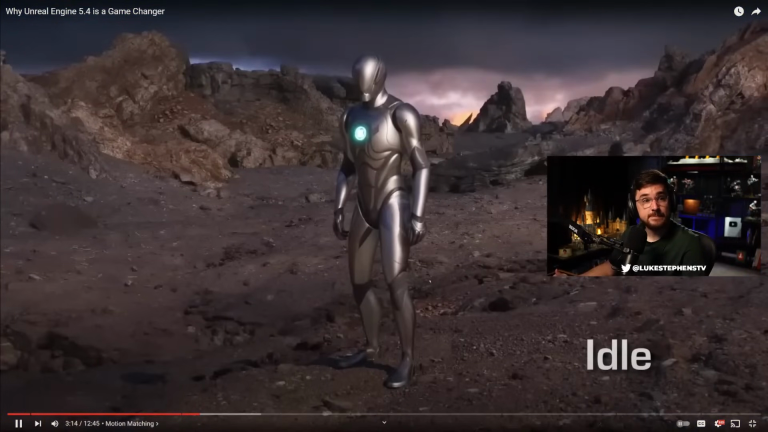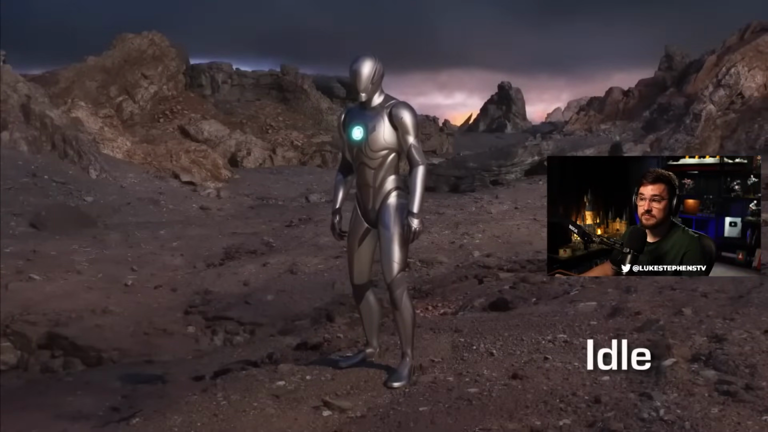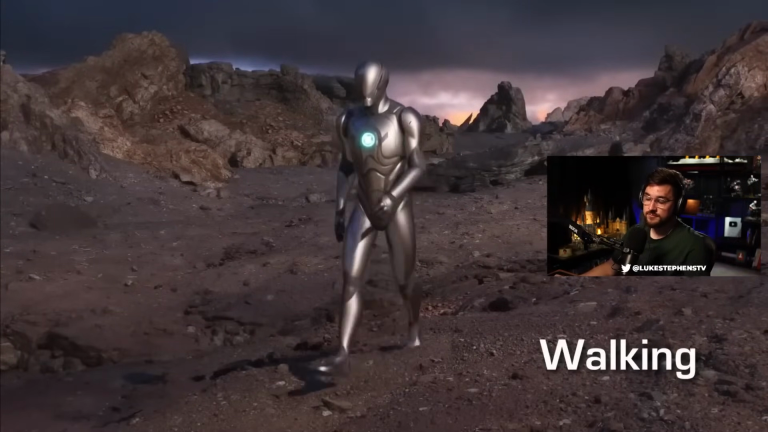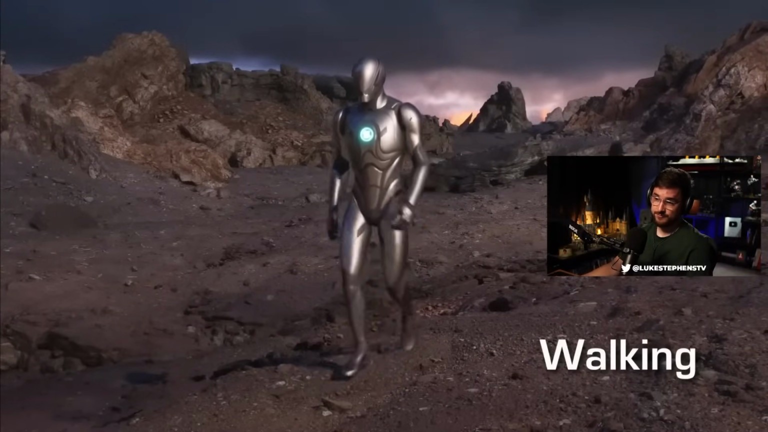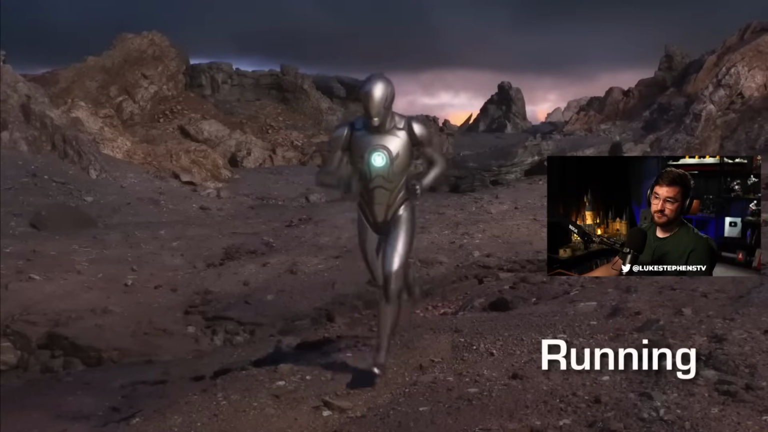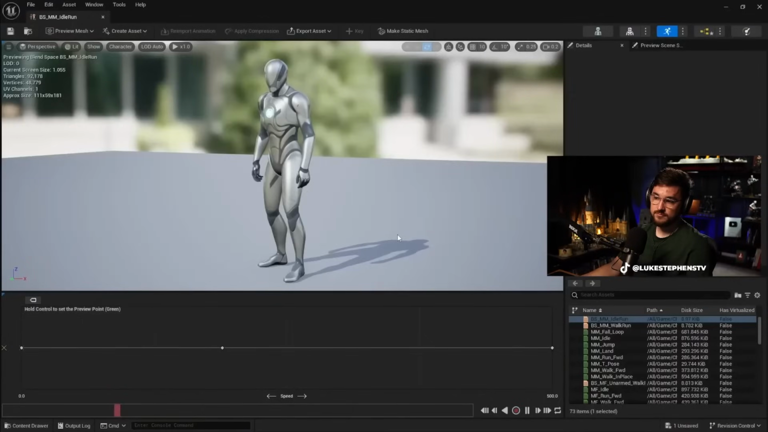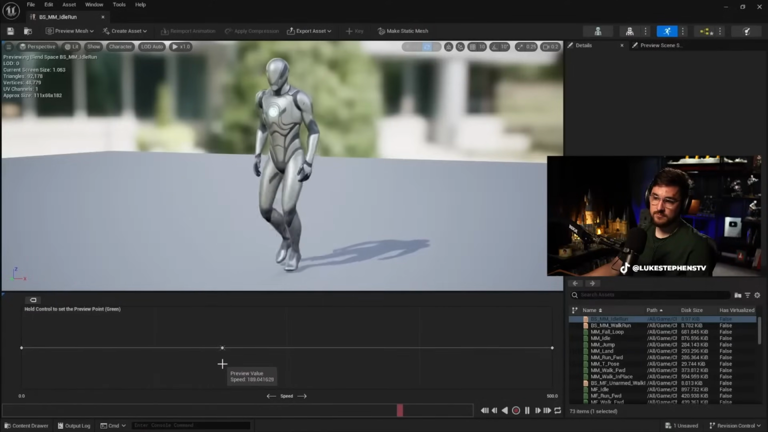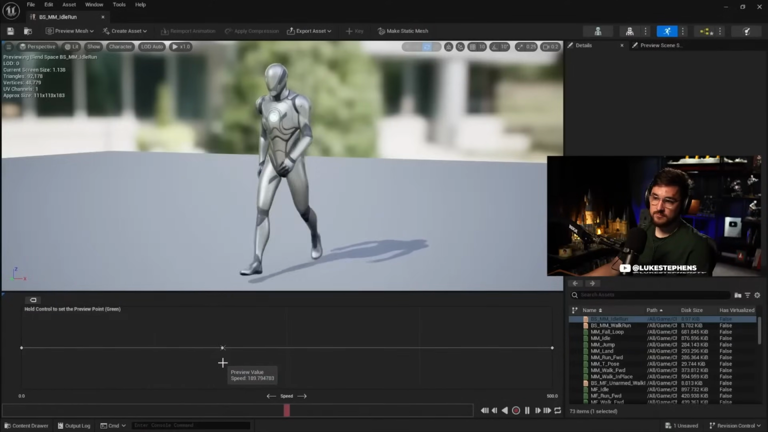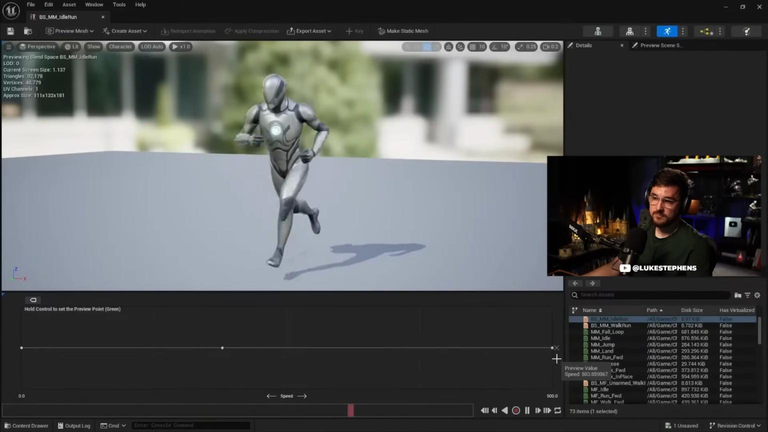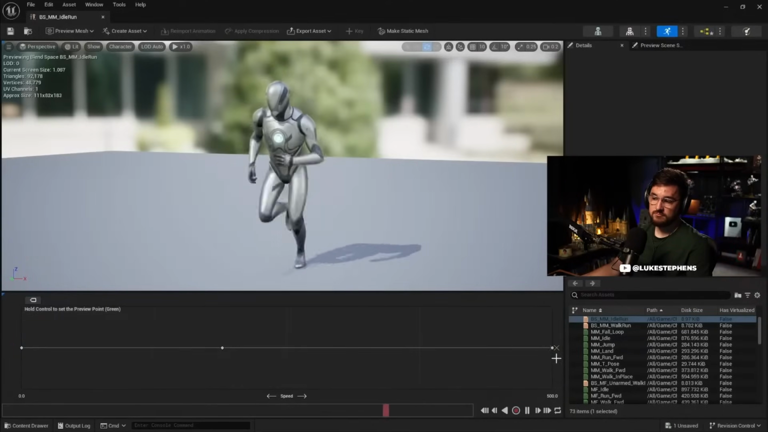For example, there's an idle animation for when the character isn't moving, another animation for when they are walking, and a running animation when the character is moving the fastest. With blend spaces, you can blend between animations. Here, I'm blending between those three animations. So at first the character is idle, and as they start to move, they transition into the walking animation. And then when they move really fast, they transition into the running animation.